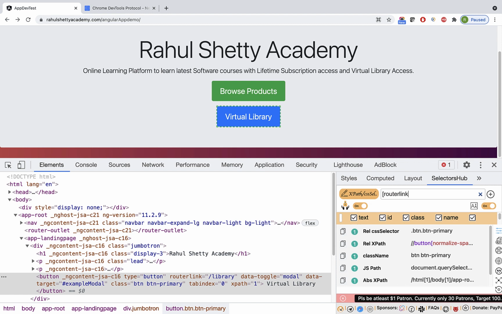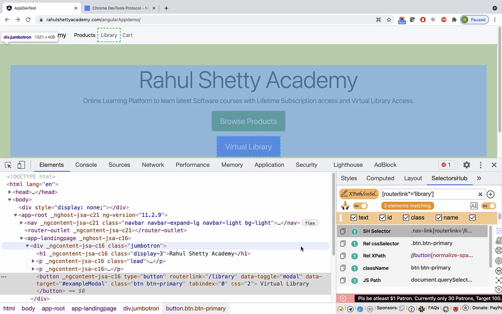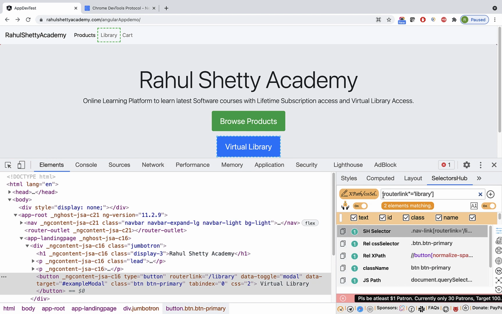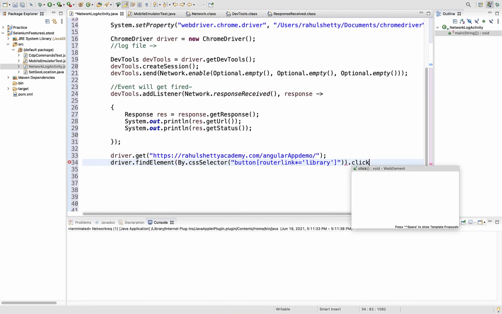Router link. I'll put regular expression library. Will this work? Okay, there are two elements matching when you try this way. So if you concatenate with button tag, I hope this will be unique. Perfect, this is unique. So this is our CSS dot click. All right.